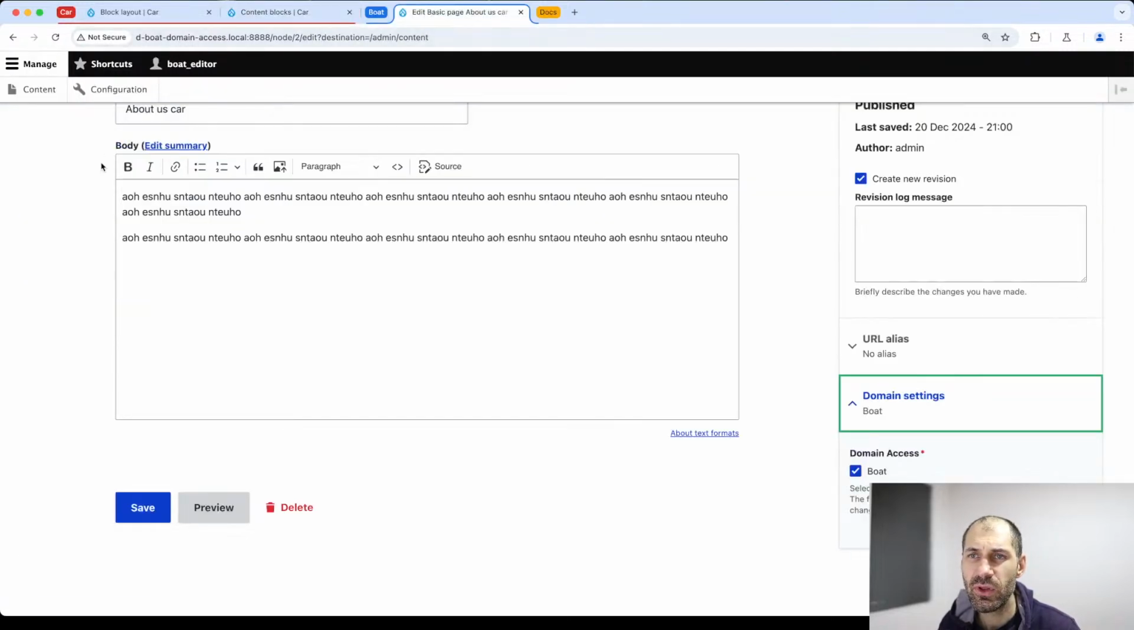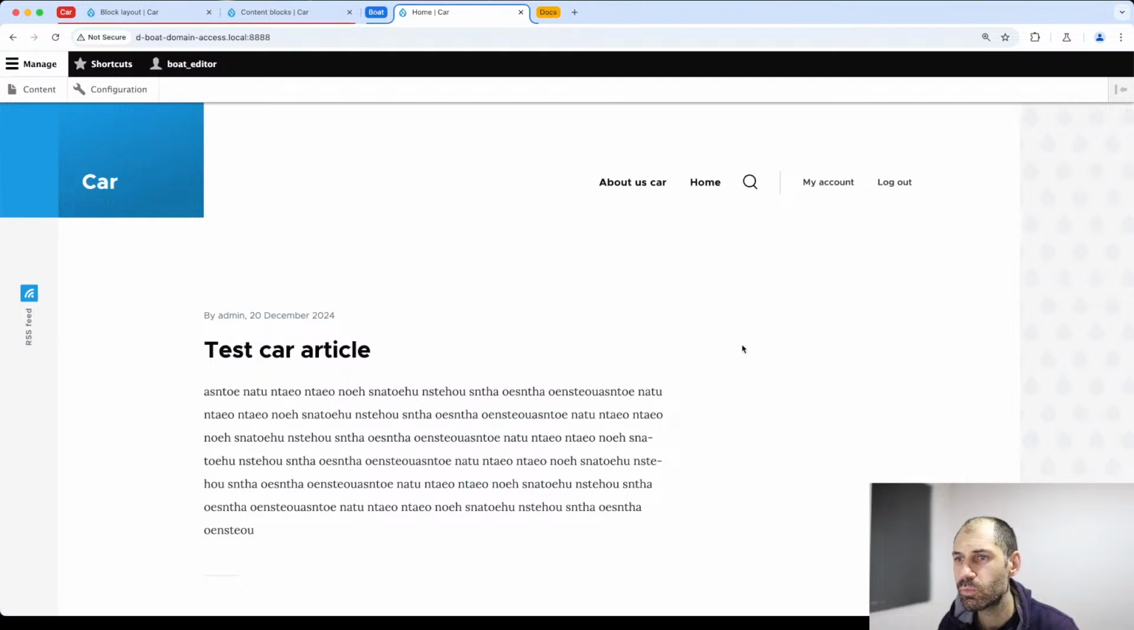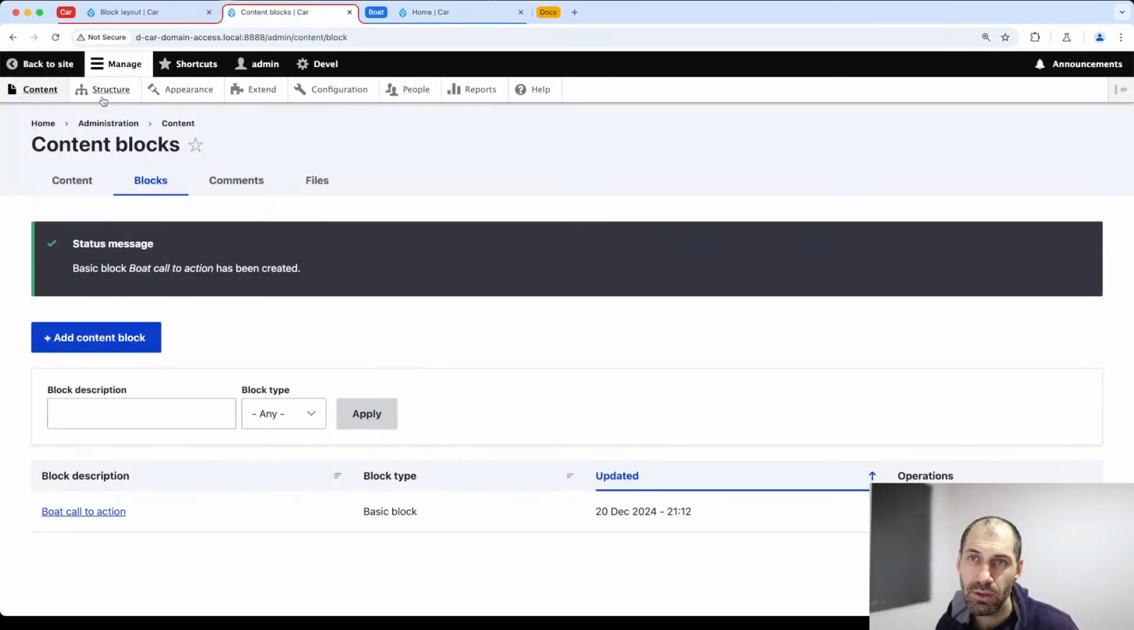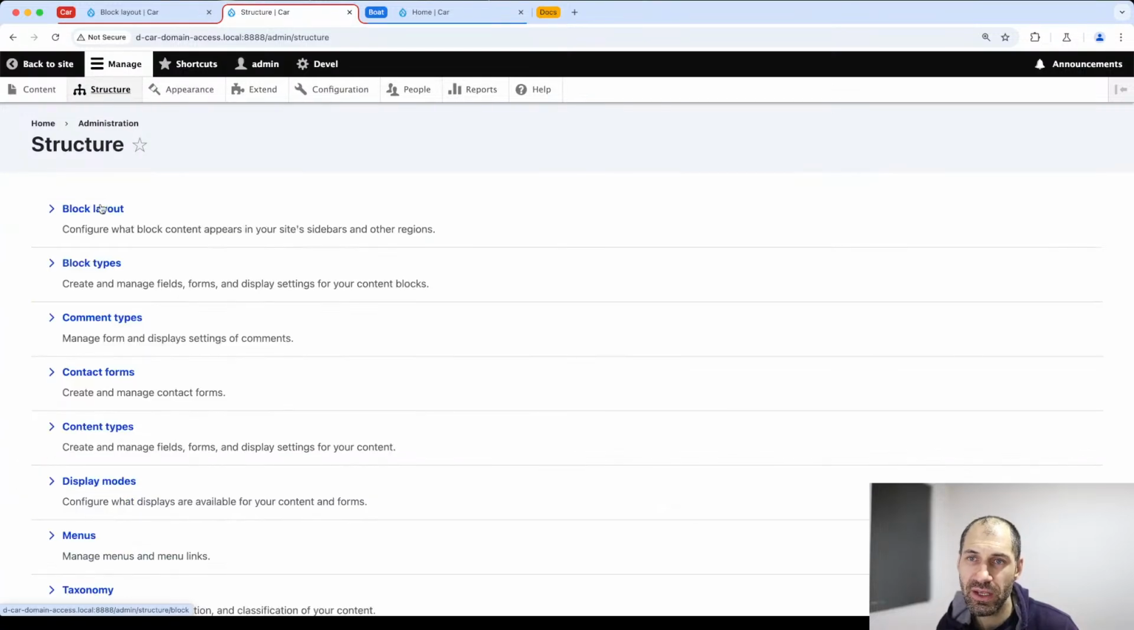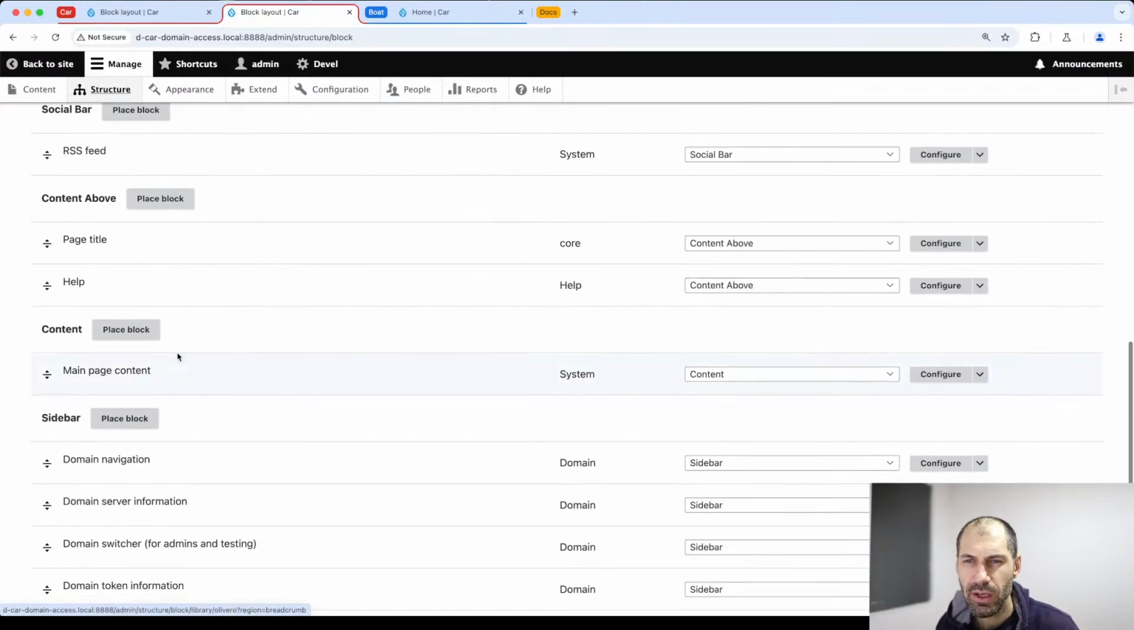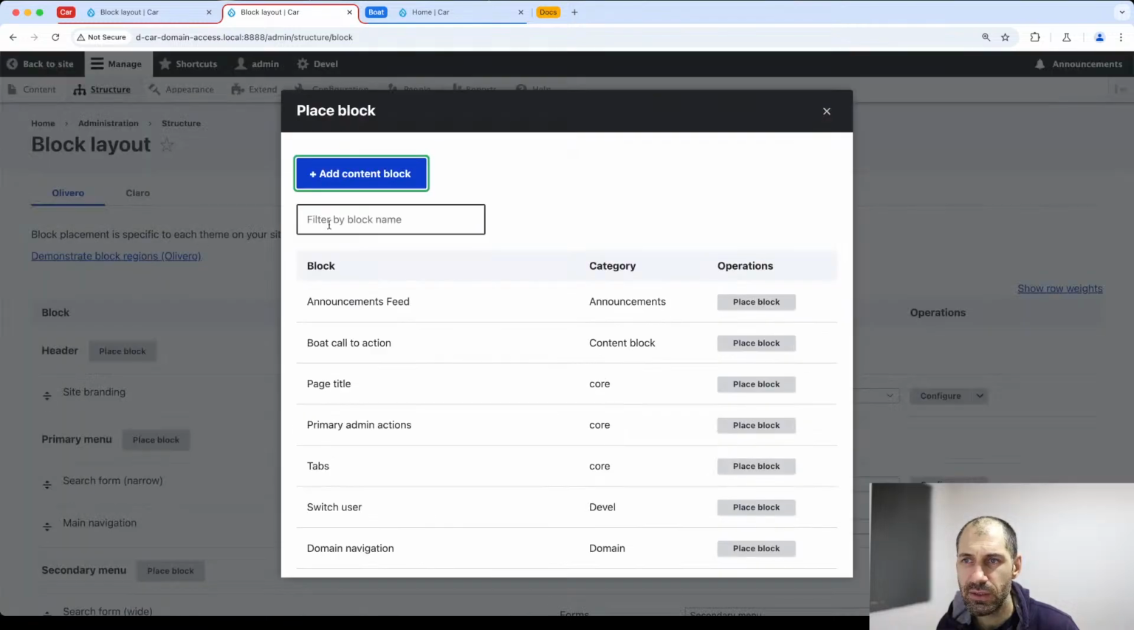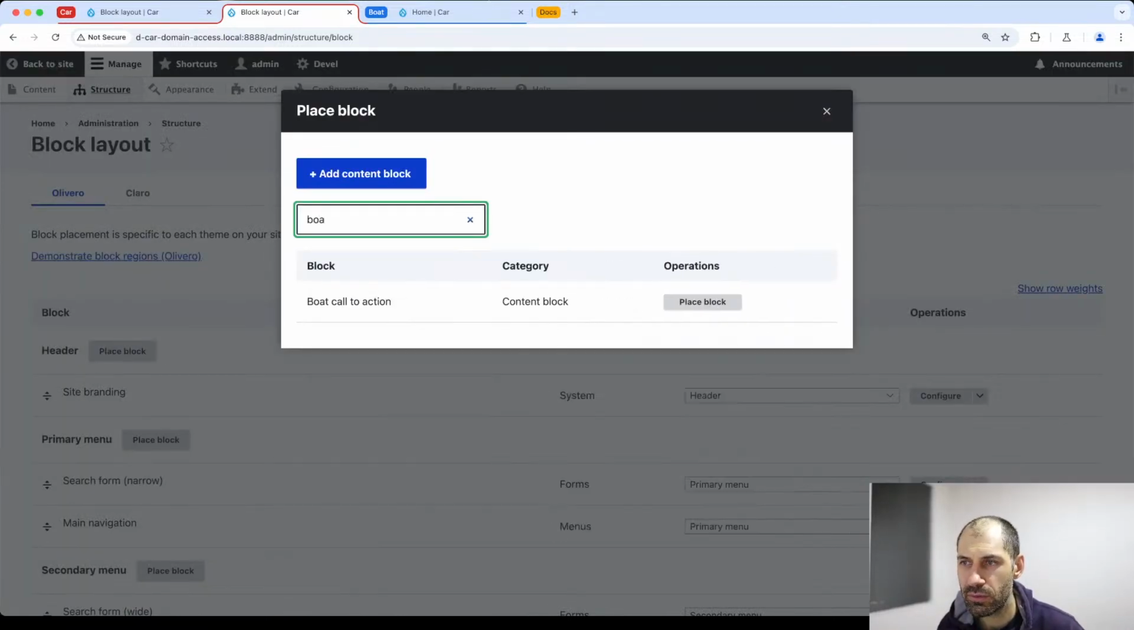Okay, so if we come to the homepage here, we can't see anything in the sidebar, but we've created a block. Now, what we can do is come along in here, block layout, and scroll all the way down to sidebar. And let's search for boat.